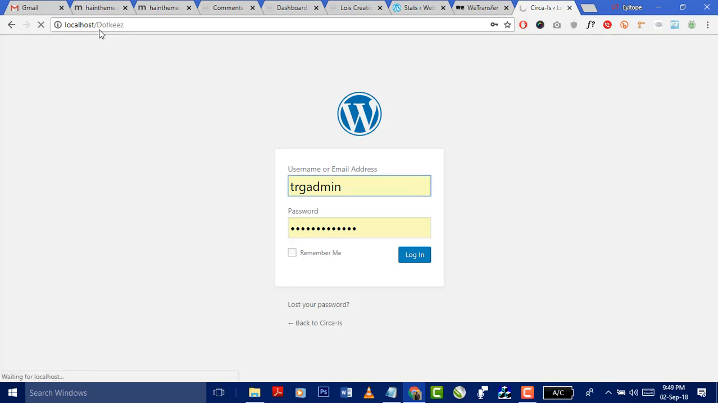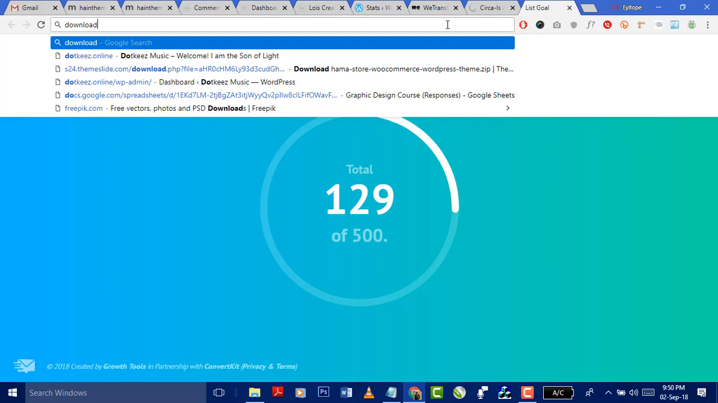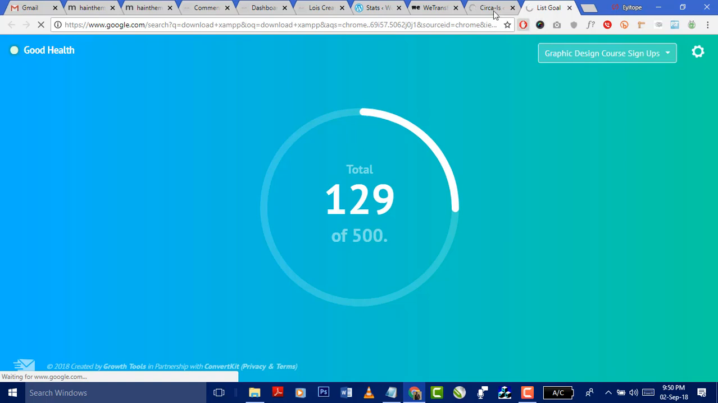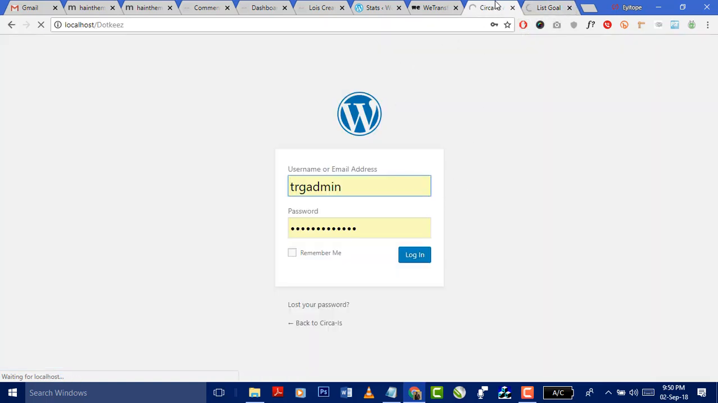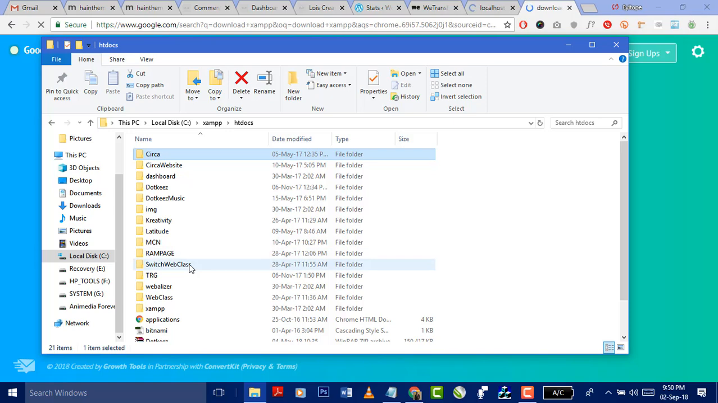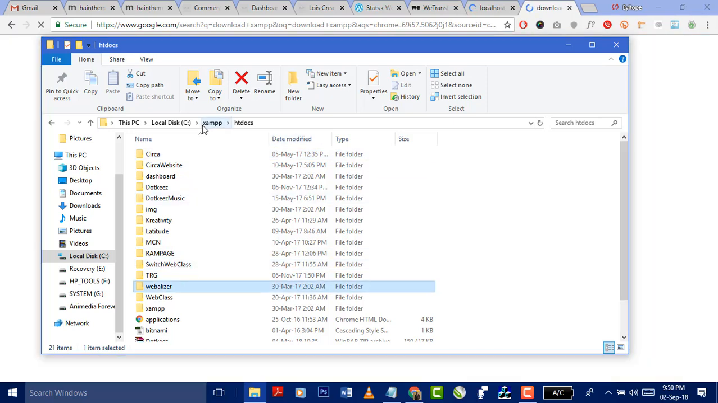It's actually very easy to run WordPress locally on your computer. All you need to do is download XAMPP. I forgot the name of the site, but it's easy to just search. So download XAMPP, run it on your computer, and once XAMPP is running, the next thing you need to do is get the WordPress files. You can get WordPress files on WordPress.org.